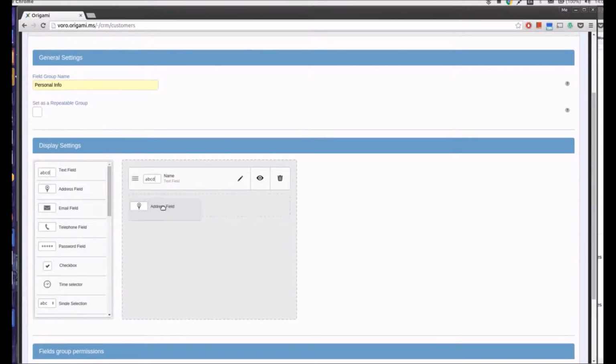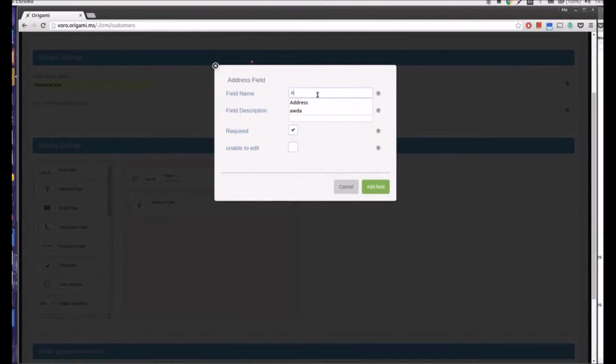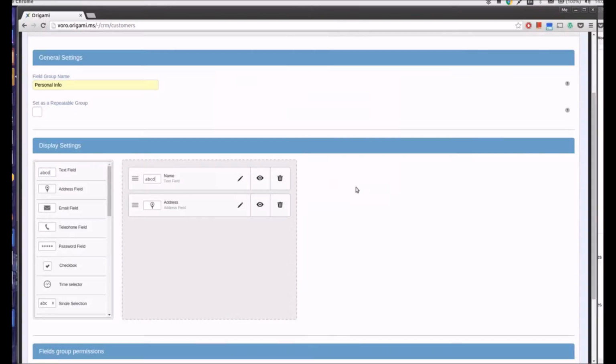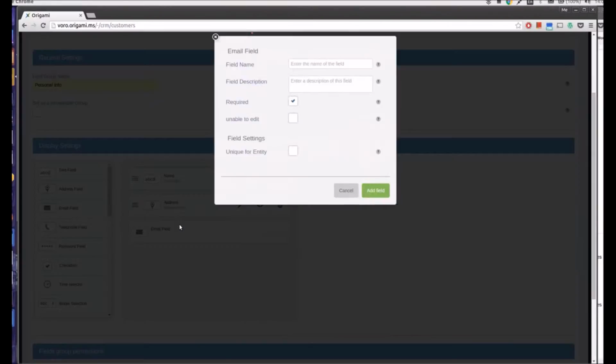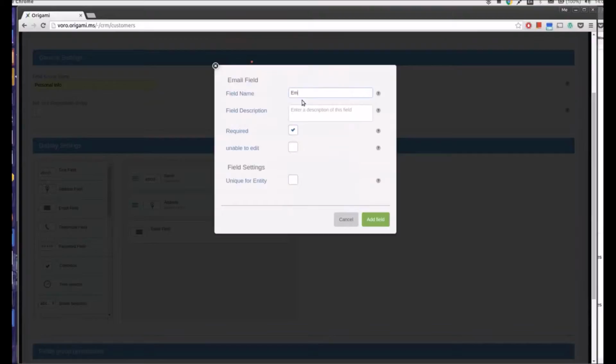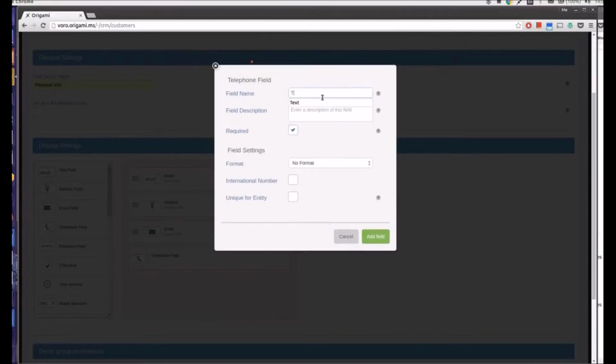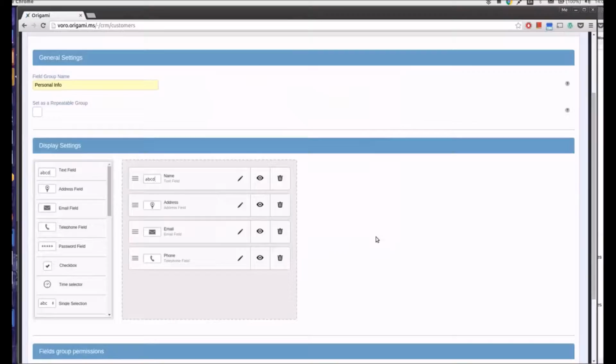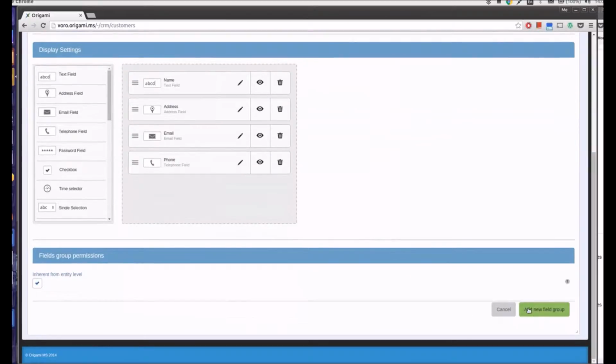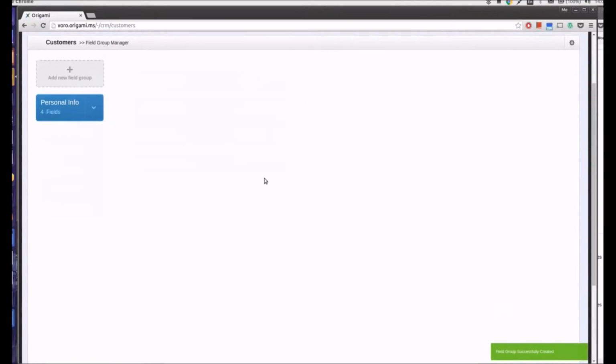Also we're gonna need their address and their email address, and their telephone number. Or let's just call it phone for the simplicity. Okay, and add new field group.